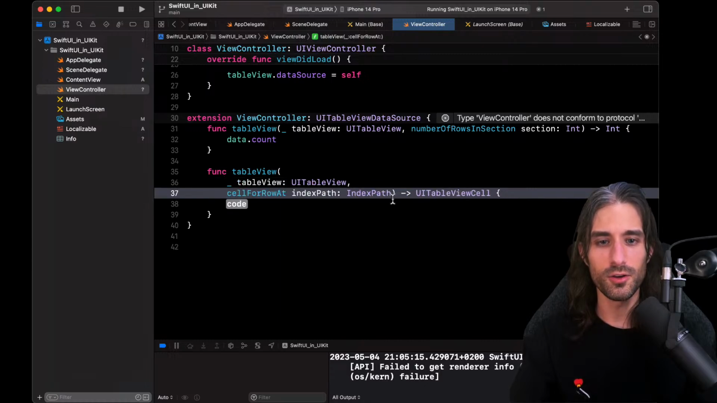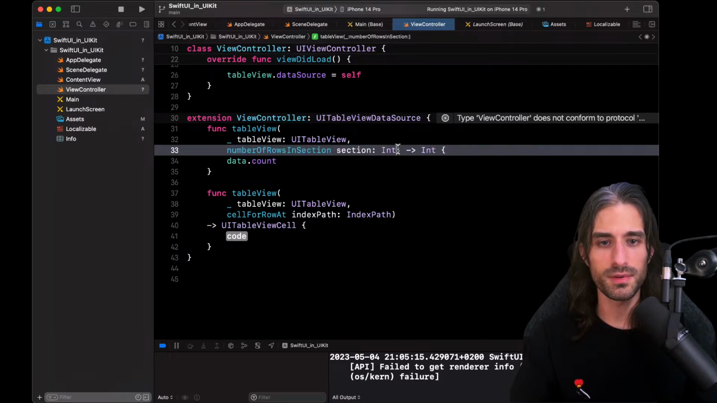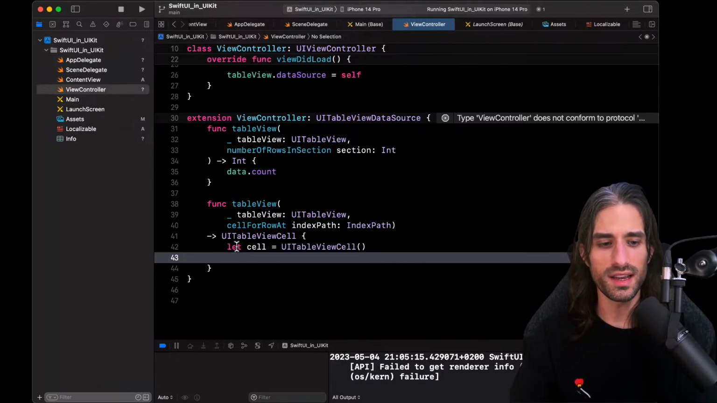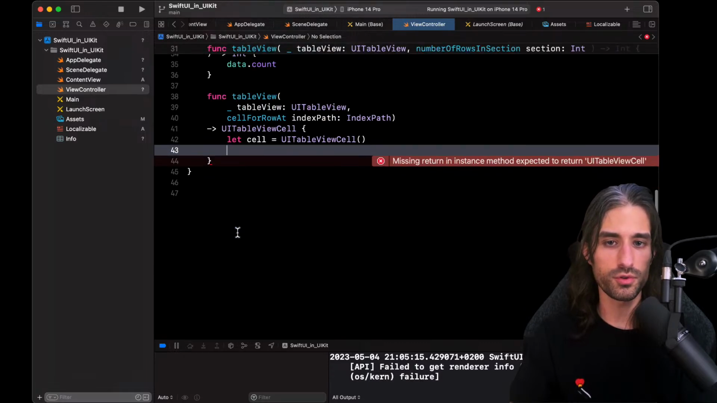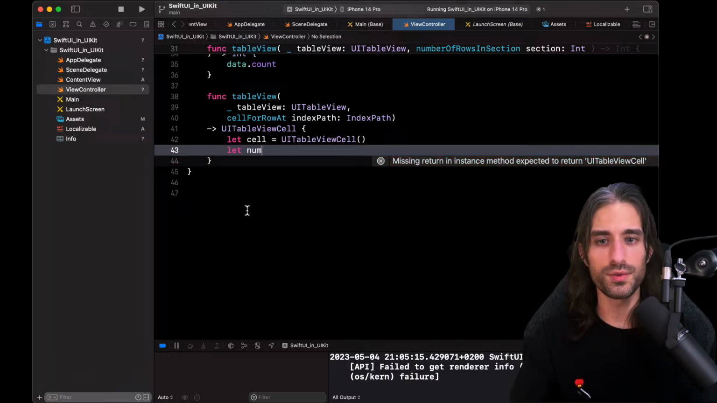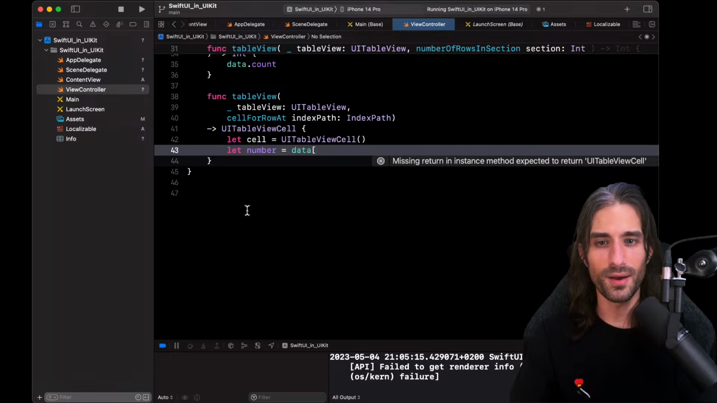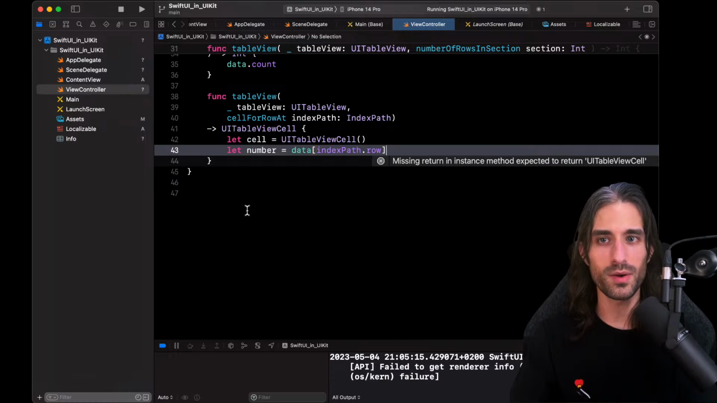And then we have cellForRowAt indexPath. Let me format it a bit more so that it's just easier to see on the live stream, like that. So we create our cell. We just create a UITableViewCell. I'm not going to deal with the reuse identifier because there won't be any scrolling anyway, so I'm simplifying that part. But of course, in a real app, you would want to deal with the reuse identifier. We also have the number that we're going to display. So for that, we take our array, and then we take the row of the index path, and we subscript the array with that.